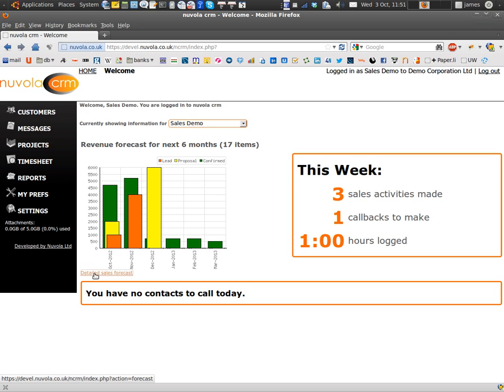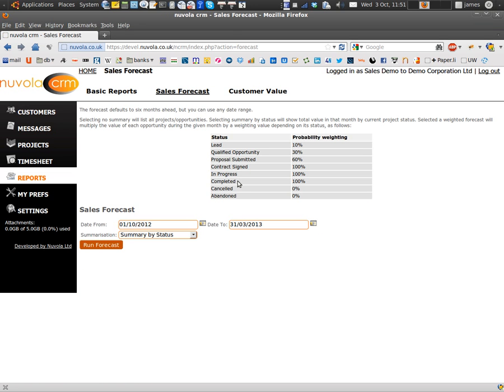If I click through to Detail Sales Forecast, I get taken to the Sales Forecast tab within the Reports screen. What I can do here is create different types of report that show me a bit more detail about my upcoming sales opportunities and projects. If I select a date range, by default it gives you the next 6 months. I can select summarization of either none, summary by status, or weighted forecast by status.